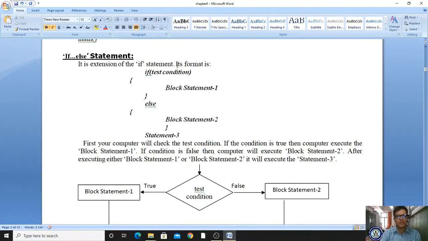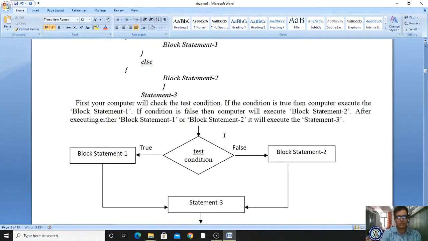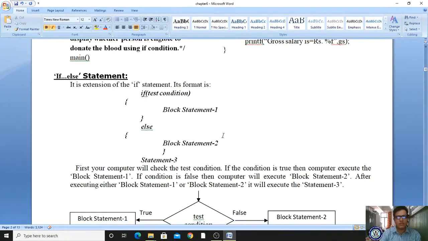Then what is its syntax? We have to see that. The syntax is: if test condition, if the test condition is true then this block of statements will be executed, else the block of else will be executed. Afterwards it will execute statement 3.